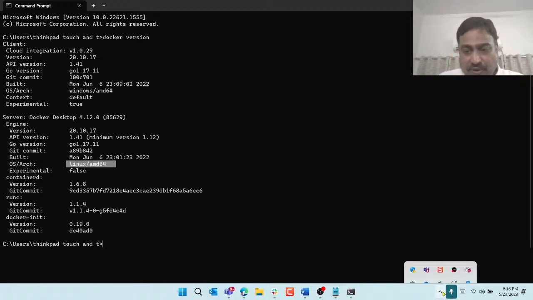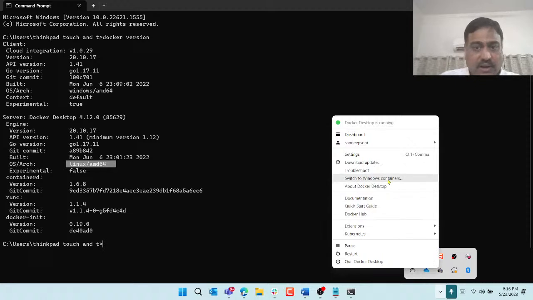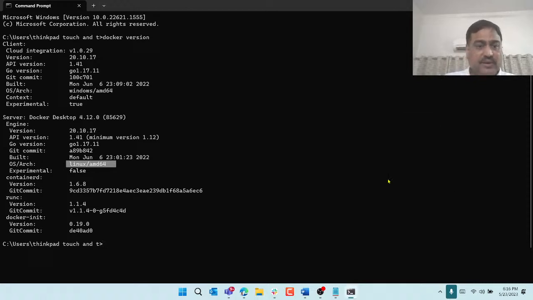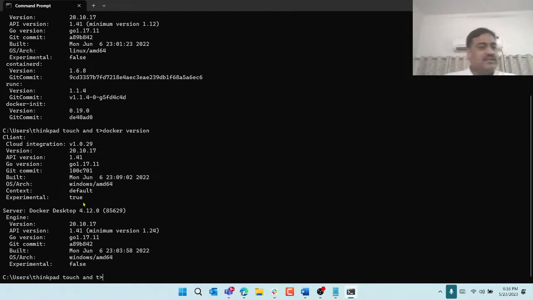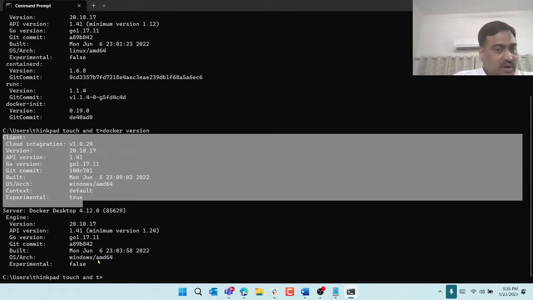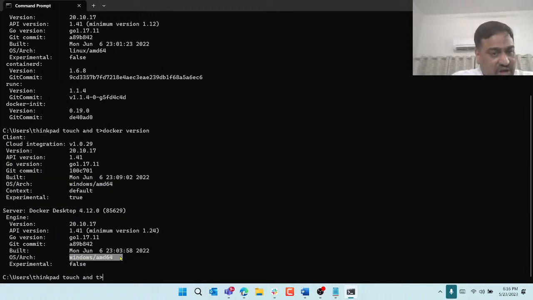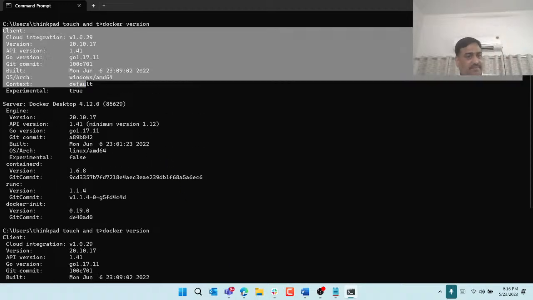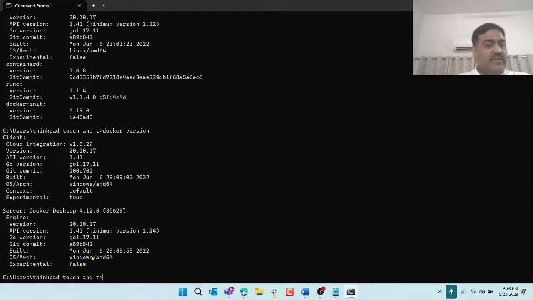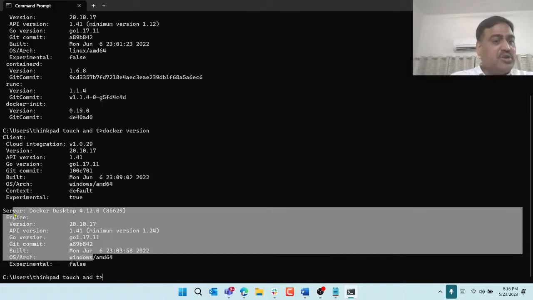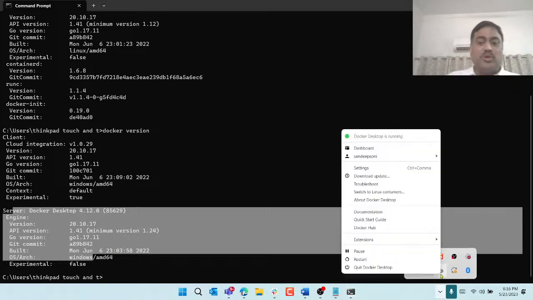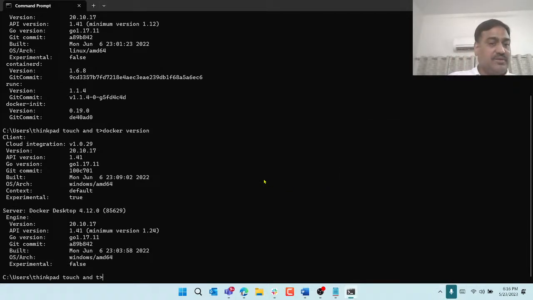Now let's see what happens if I switch. Right click, I'll say switch to Windows containers. The moment I switch to Windows containers and again execute docker version, you see the Docker client still remains on Windows, but the Docker daemon, the Docker engine, has now changed to Windows. So my Docker client is the same. The same Docker client will send instructions to either Linux or Windows based on how I have configured it, and I'm able to switch from one platform to the other for constructing images.